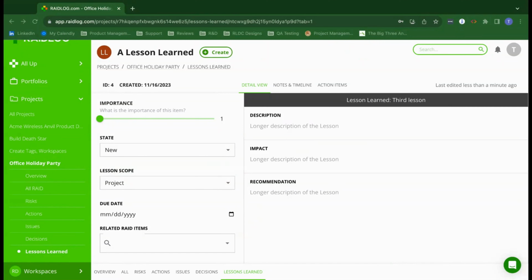The impact is what impact did this have on your project and could impact on future projects. Then we have recommendation. So this is where you can leave your recommendation for future PMs or for future projects that are related to this. So this is what you're going to implement going forward for future projects.